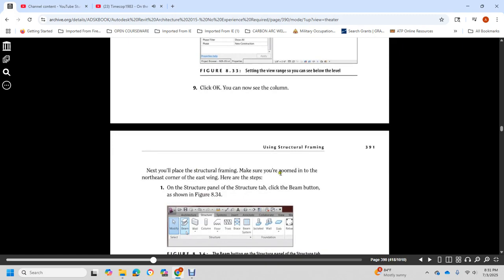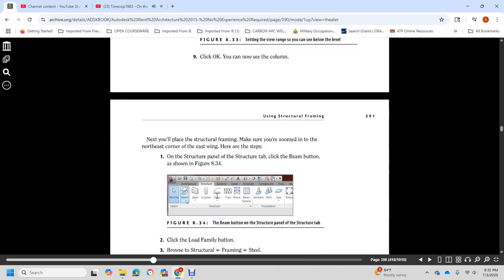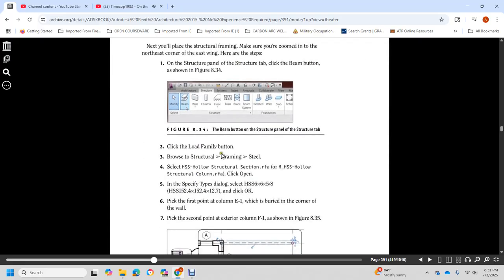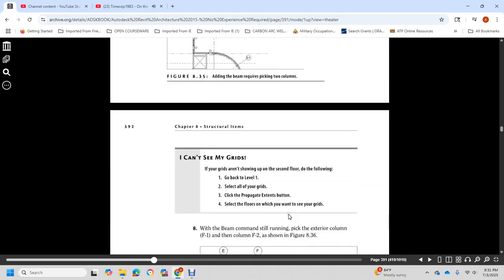Now select the structural frame. Zoom into the northeast corner of the east wing. Here are the steps: on the Structural panel, click the Beam button, shown in figure 8-34. Click the Load Family button, browse to Structural Framing, Steel, HSS Structural Section.RFA. In the Type Selector dialog, choose HSS 6x6x5/8. For the first point, pick column E, which is buried in the corner of the wall. The second point is the exterior column F1, shown in figure 8-35.